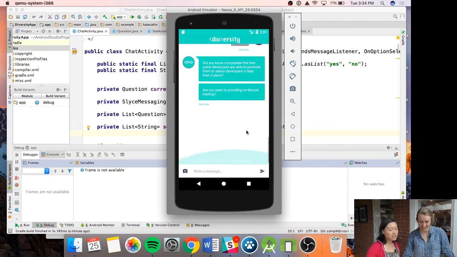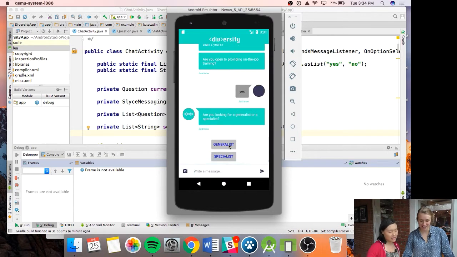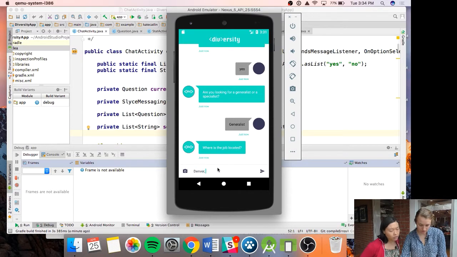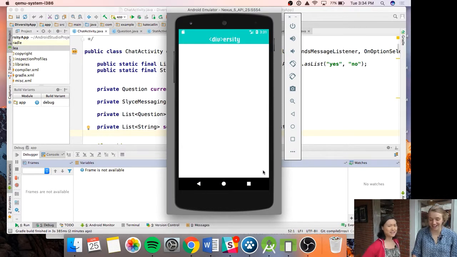Exactly. So it asks you a bunch of questions. In a chat interface, not in a form, which is interesting. It looks very different. And then I think you could click on generalist. Where did I see the results? Yeah, and so this is activity 3.